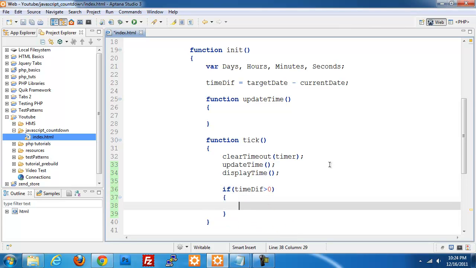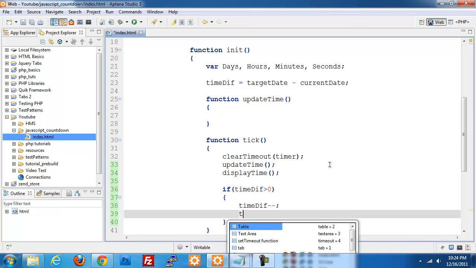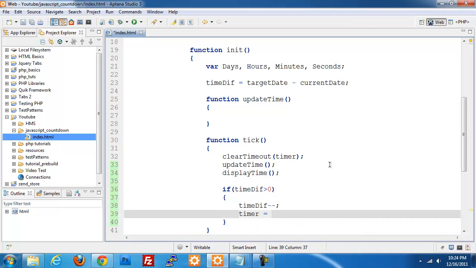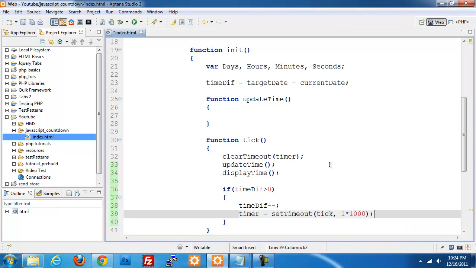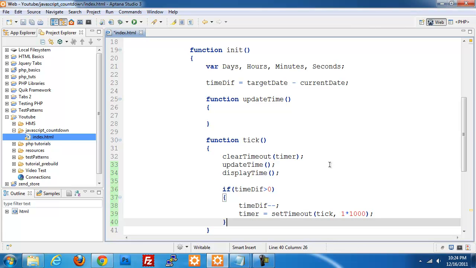And I'm going to slow down a little bit. I just realized I'm going a little bit too fast. So I'm going to do timeDiff, and I'm going to subtract 1 value every time this tick happens. And then we're also going to recreate the timer variable, and we're going to setTimeout and do the same call that we did last time, which is tick and then 1 full second, so that's 1 times 1000.